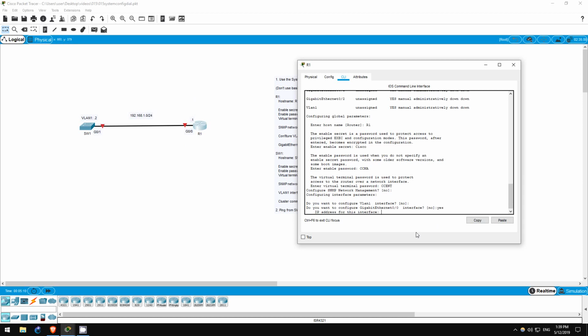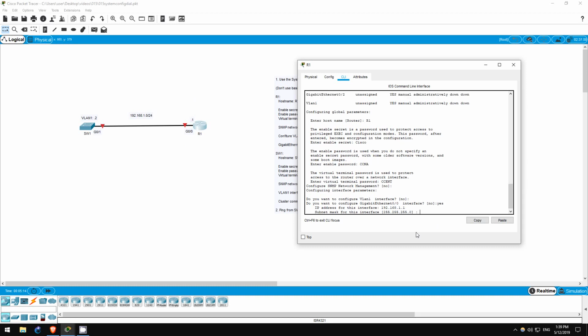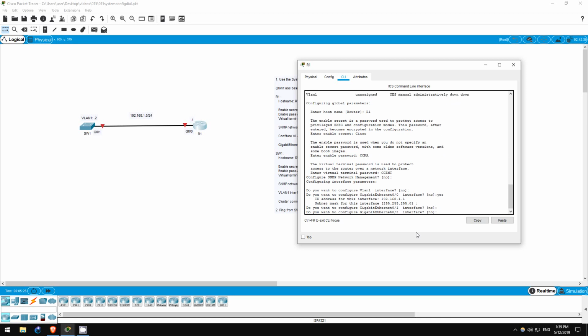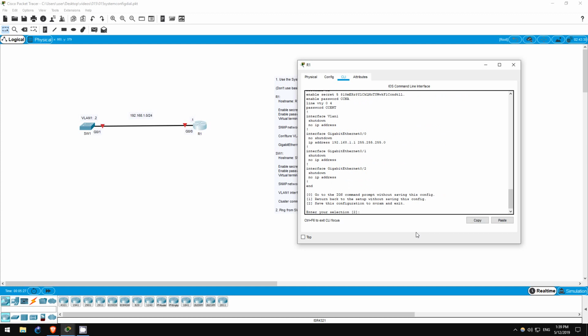The IP address is 192.168.1.1. And now we'll accept the default subnet mask of 255.255.255.0 by hitting enter. I don't want to configure the Gig0/1 interface or the Gig0/2 interface. Now we're at the final option. We can cancel this config with 0, redo it with 1, or save the config with 2. Let's accept the default answer of 2 by hitting enter.